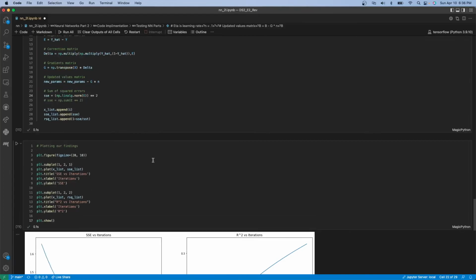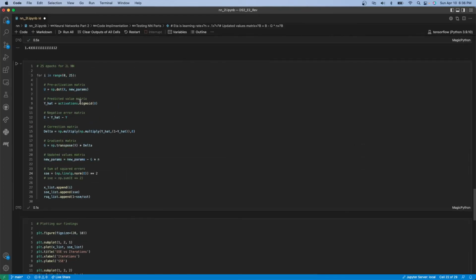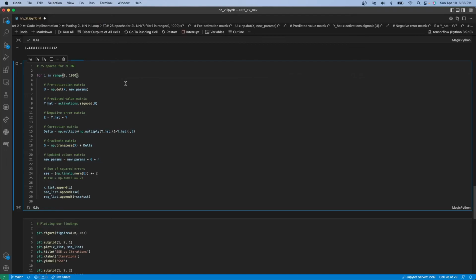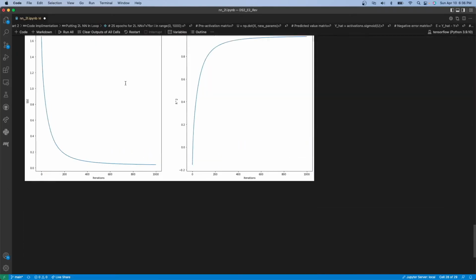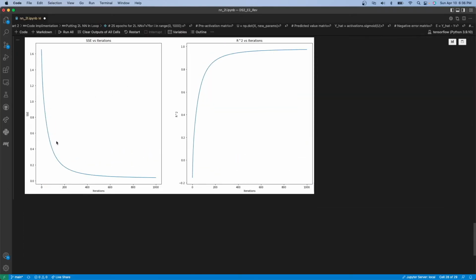So let's adjust the range or the epochs here. Let's make it 1,000, just to make sure that we will eventually converge. So there we go. See, it just took us longer since we decreased the learning rate. It took us longer to find the optimum solution, or to approach the optimum solution, if that makes sense.